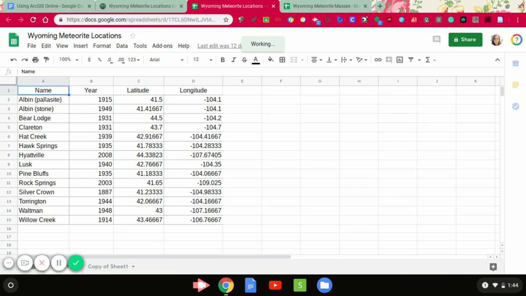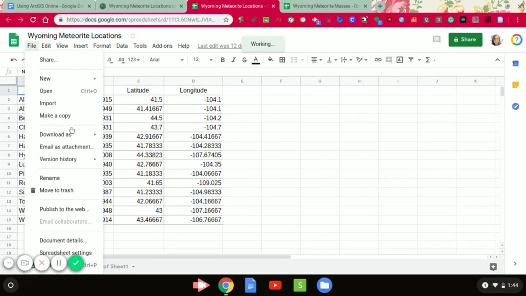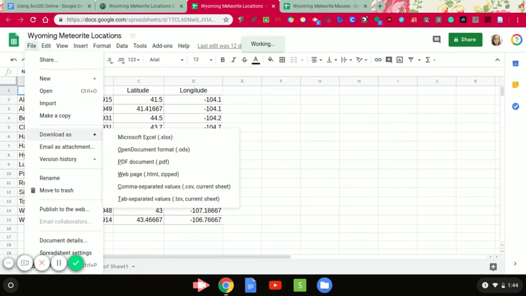In order to have this information transferable into ArcGIS, it needs to be in a very basic CSV file. So that's just a way to organize the information. We can easily turn our sheet into a CSV file by clicking File, and then Download as CSV.